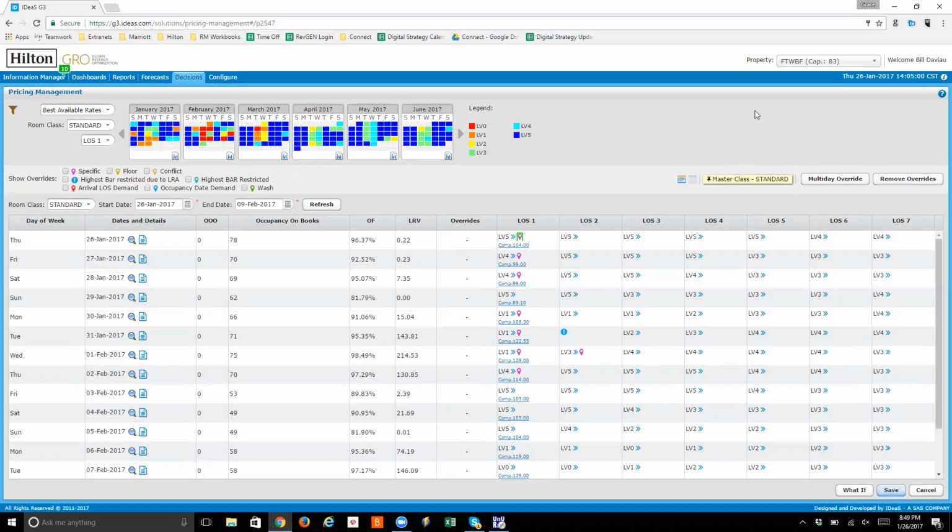So yeah, that's all of the rate changes for Hilton. So good luck.